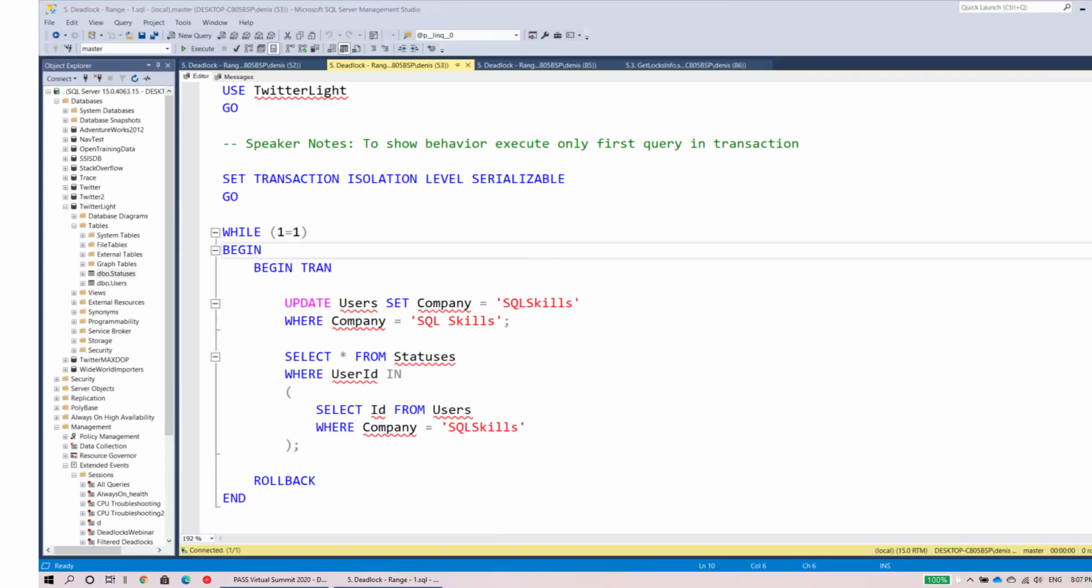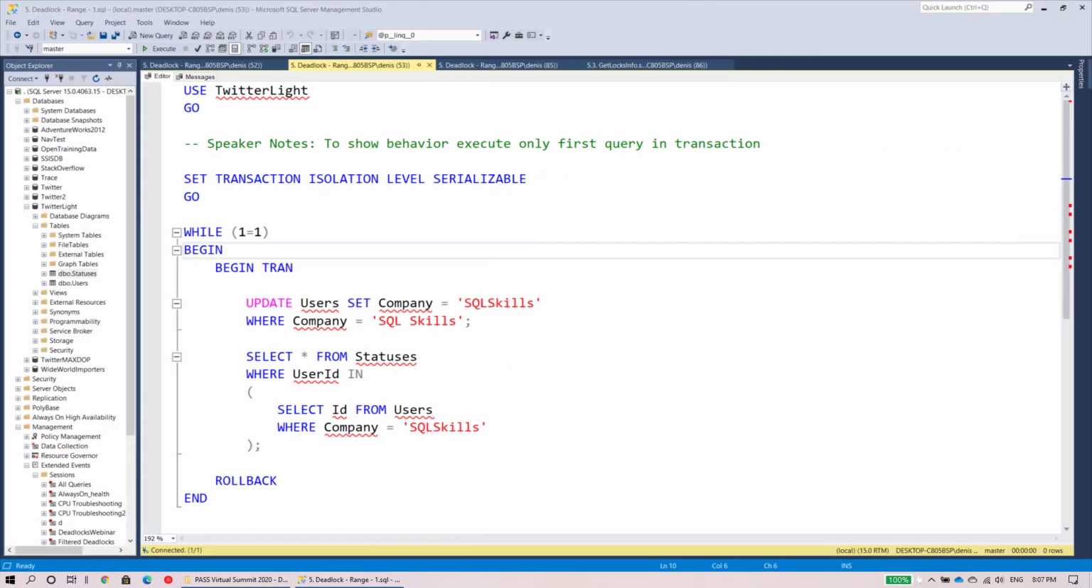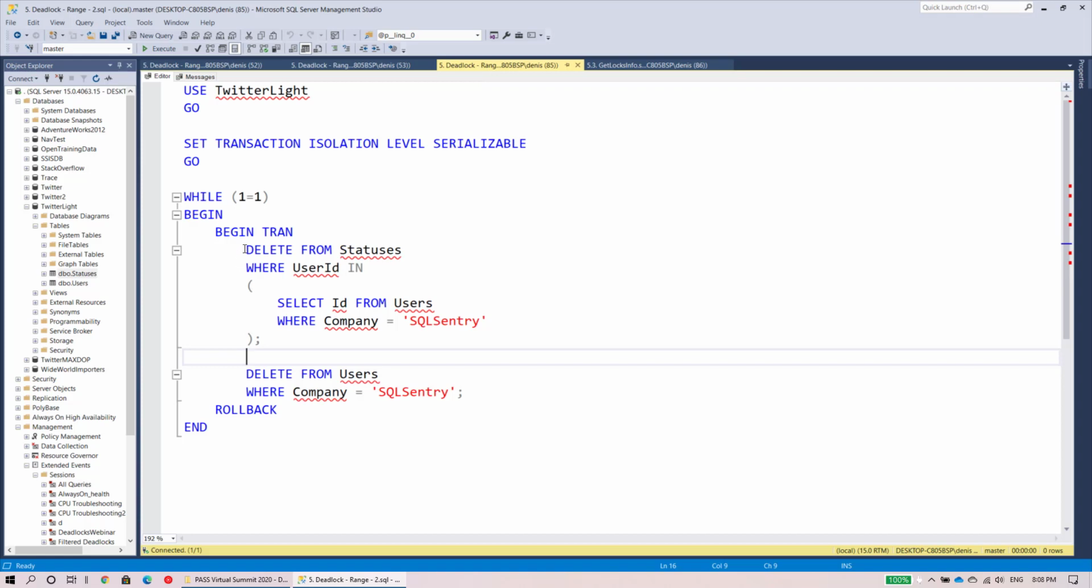Okay, let's get back to the demo. We're using serializable for both transactions. In the first transaction, we update users set company SQLskills without white space, where company equals SQL skills, and the second query will return all statuses where user ID is in company SQL skills. In the second transaction, we delete statuses where user ID in select ID from users where company is SQLSentry, and then we delete all users where company equals SQLSentry.